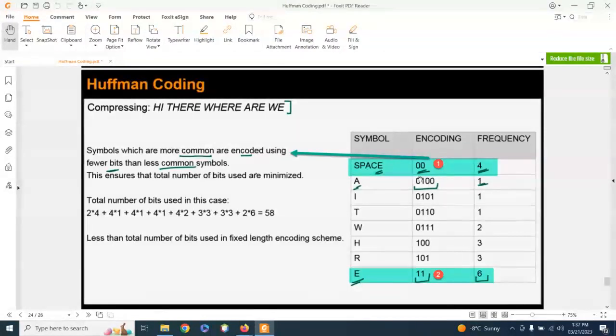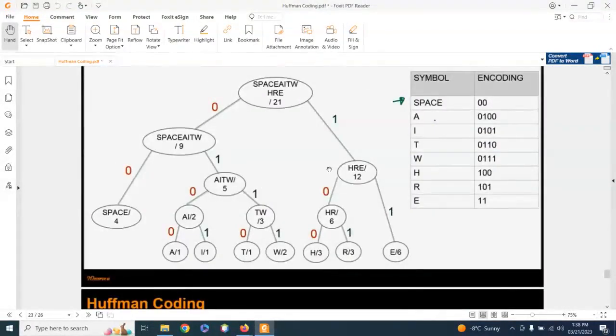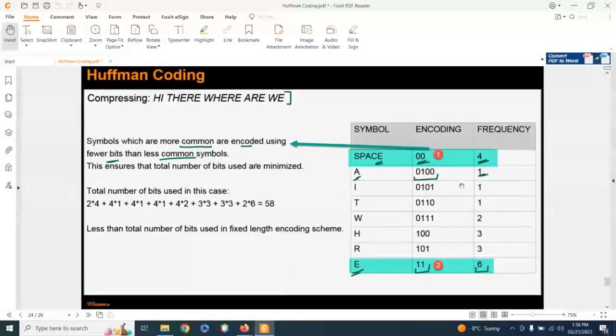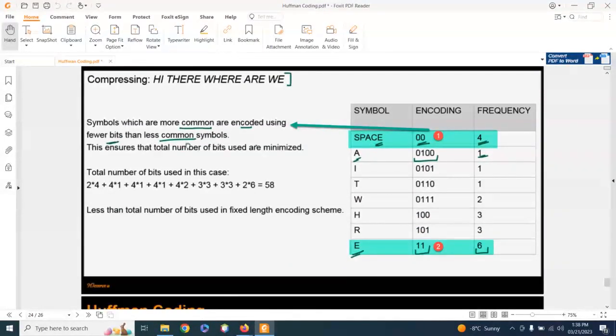Okay, so let's put the frequencies together, which we already know. Frequency of space is 4. Frequency of A is only 1. I is only 1. T is 1. W is twice. And so encoding we already achieved with this chart. Now we are putting together the frequencies. Here we look at the symbols which are most common are encoded with fewer bits than the less common symbols. This ensures that the total number of bits is minimized.